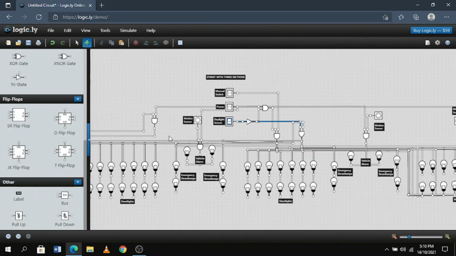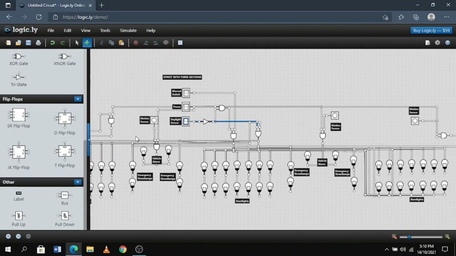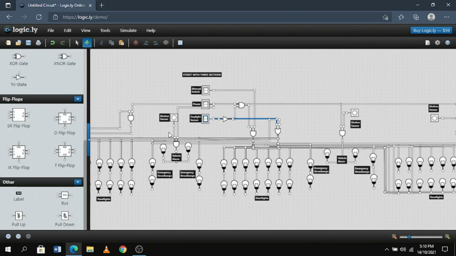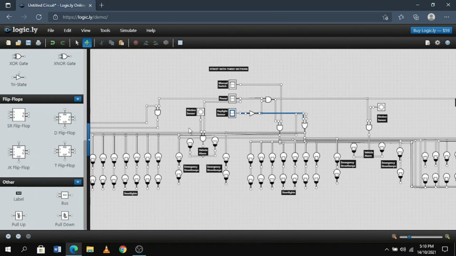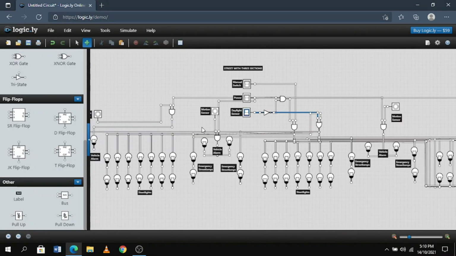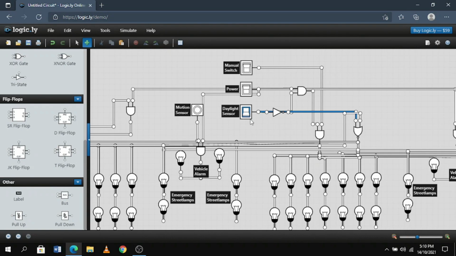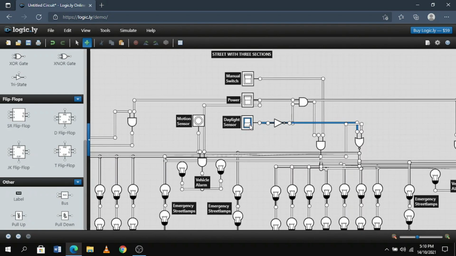So in this, I'm just gonna pan out the sections so you can see clearly. So that's it for the daytime. Since it's daytime, the lights are turned off. So I'll go to my next situation, which is the nighttime.